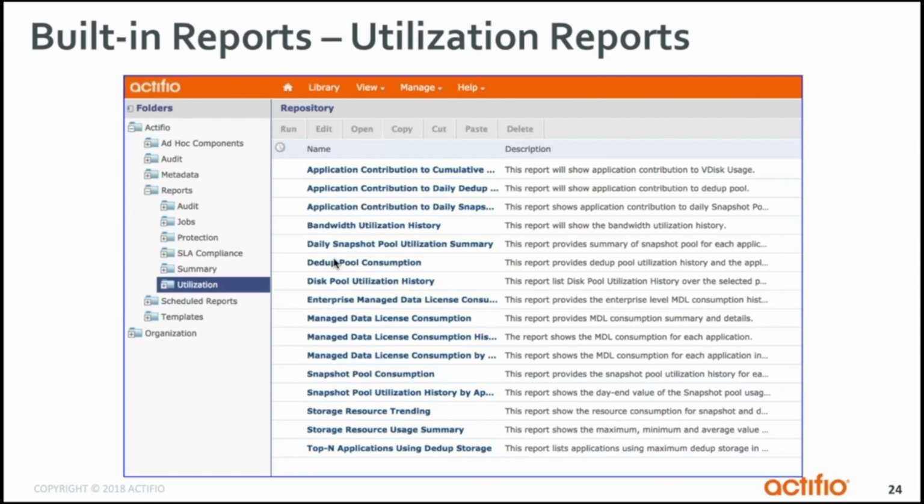The next one is the daily dedupe pool. Same thing. What is the contribution of existing and new apps in the dedupe pool? How am I using up my space there? And then again, for the snapshot pool.